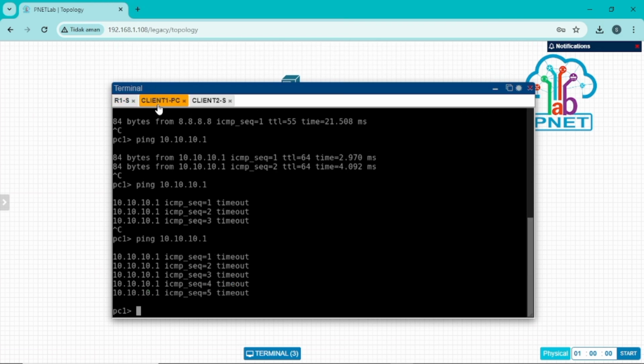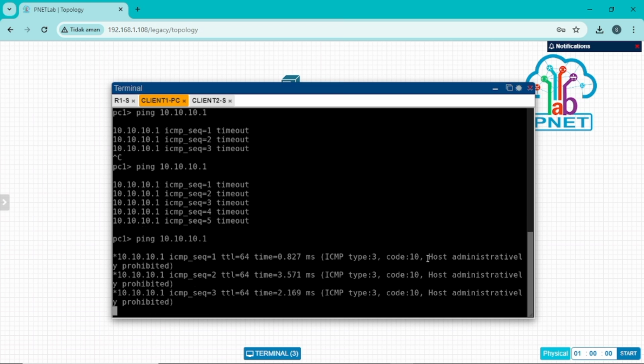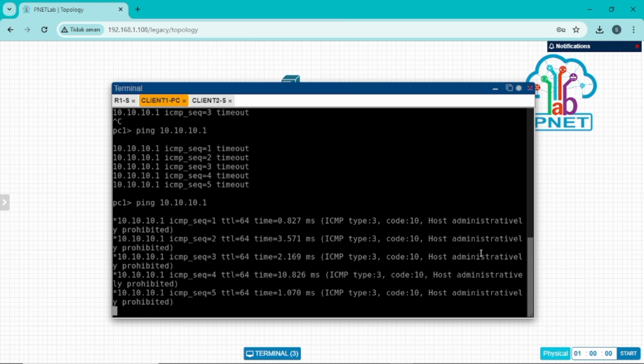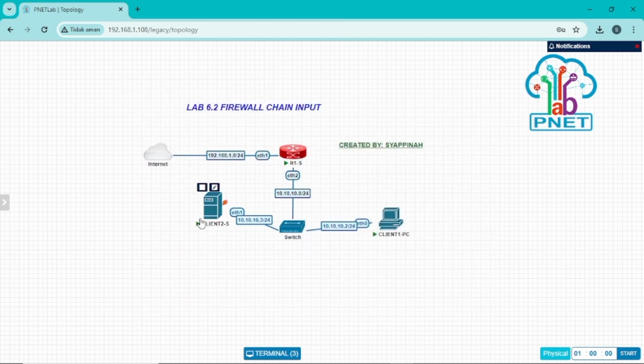Next, verification on the client can be seen that the message is not RTO, meaning the packet is prohibited from 10.10.10.